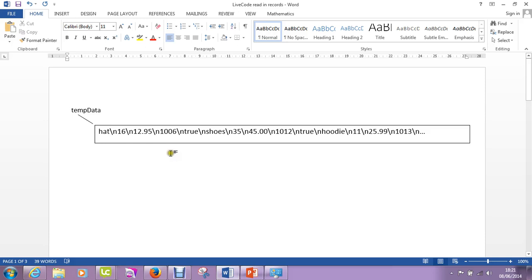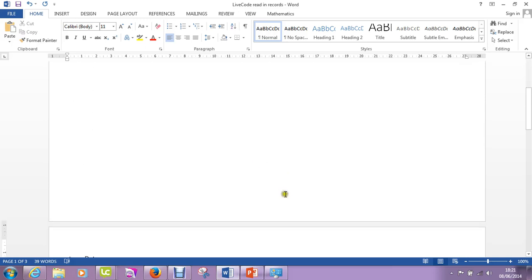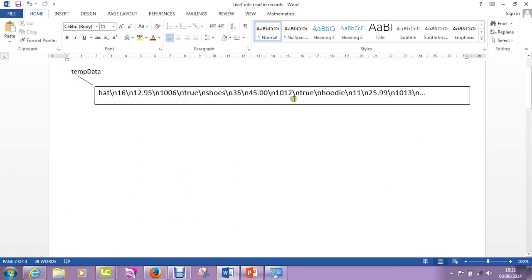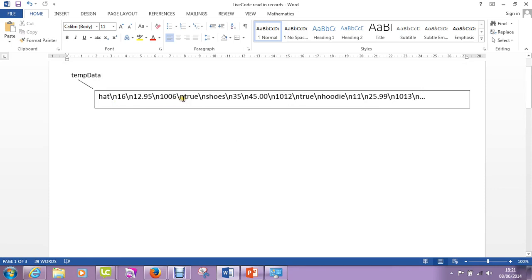So that allows me to go from here to here. That's my number of words in temp data, 40, div 5, into num of stock items. So that's 8. And then I split my temp data by return, and so it looks like this. It's now a one-dimensional array. It's split up from being like this. It's split by that return character.